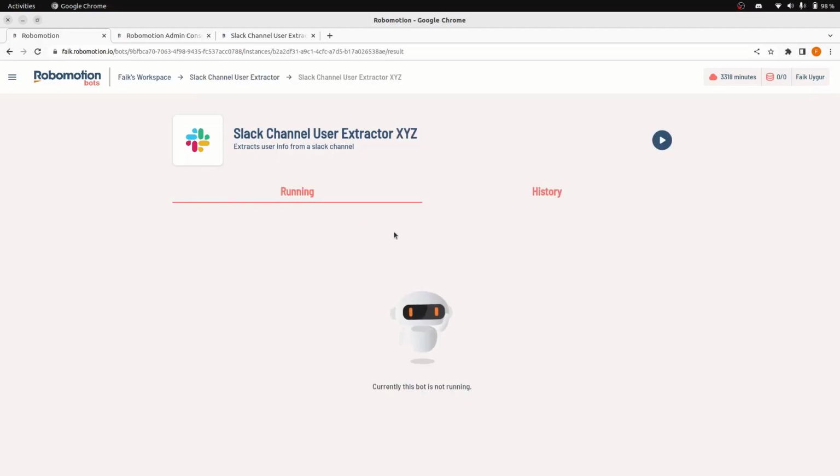Let's click here. When you press play, you will see two options. The first one is cloud run. The second one is desktop run. We haven't connected the robot from desktop. That's why this is disabled. You can connect the application robot like any other robot from a desktop with command line, or you can use the desktop application. We are going to use cloud run here. Now I'm going to press this one.